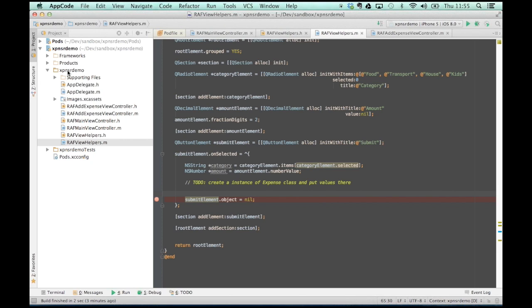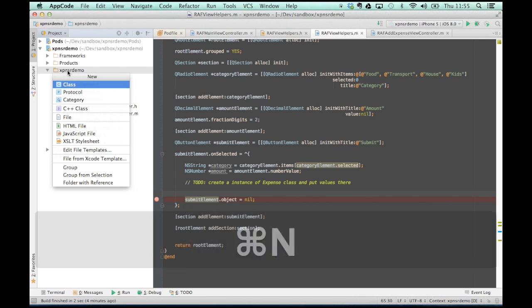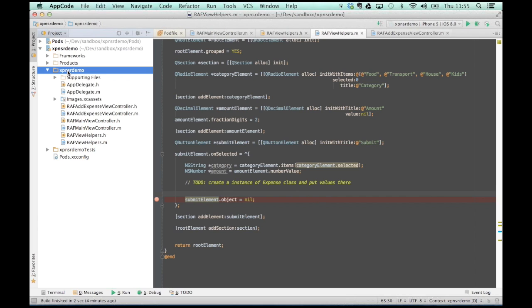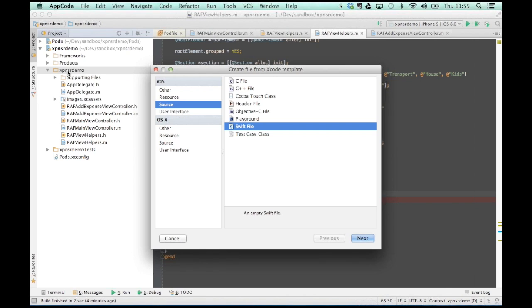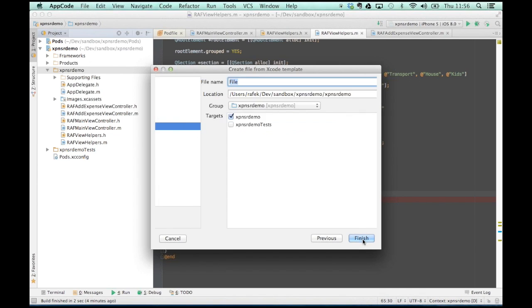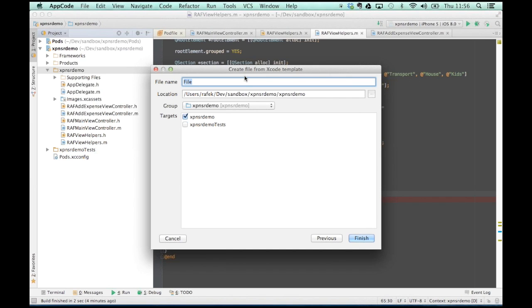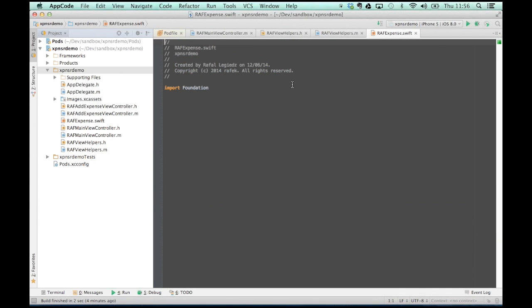So let's just go, by pressing Command 1, to the project pane, and by pressing Command N, let's bring up the context menu. We need to choose File from Xcode Template here to bring out the pop-up window with file templates from Xcode. And here, as we can see, we can pick Swift file. Let's do this. It should be a simple class which will accommodate our two values. So let's call it just GraphExpense, and leave all the other fields as default. And here we go.